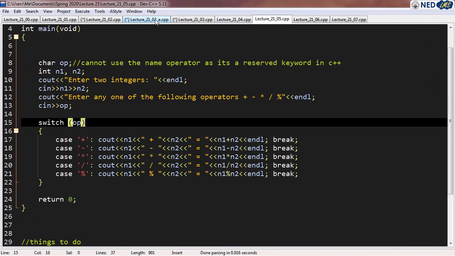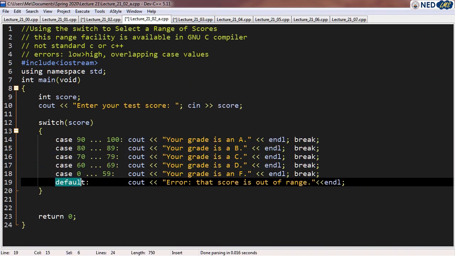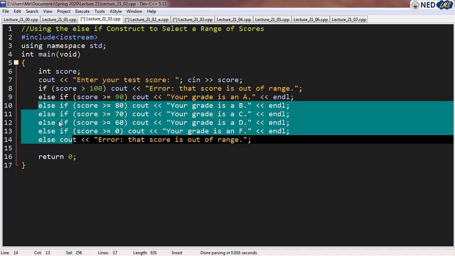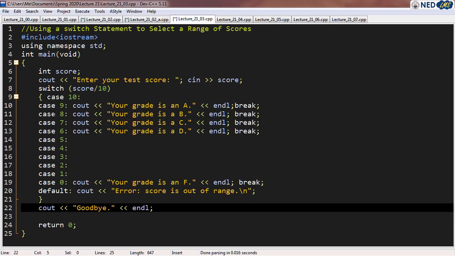The default clause here is actually optional, which I've explained only runs when none of these case conditions were proven to be true. Actually, sorry, I'm talking about these cases.